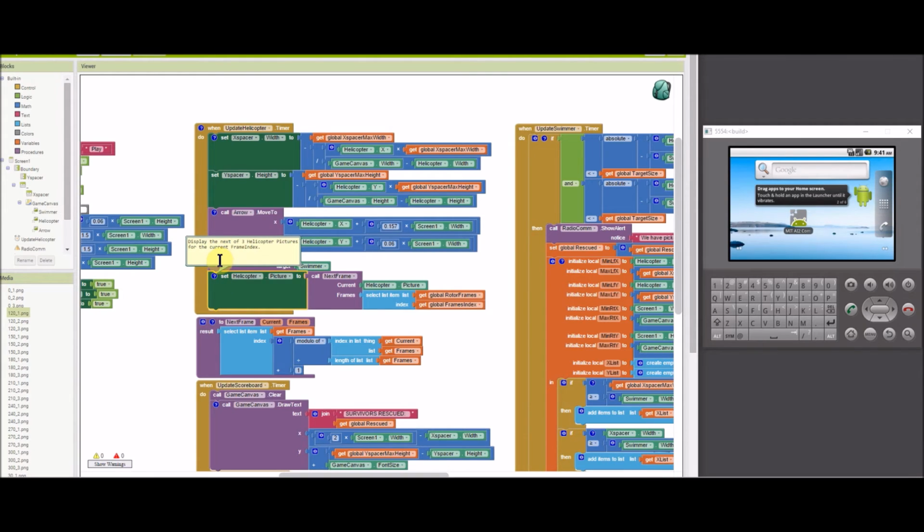Display the next of 3 helicopter pictures for the current frame index. That's what next frame does. Next frame is a general procedure with result to display a list of images one at a time. It's used to animate the helicopter and swimmer.